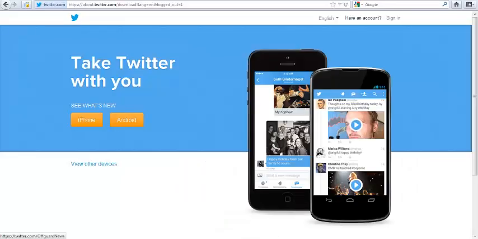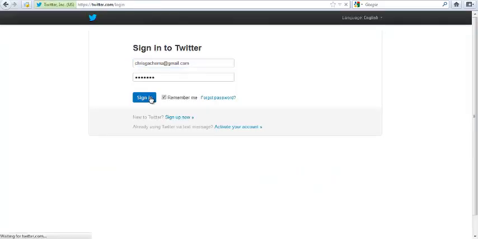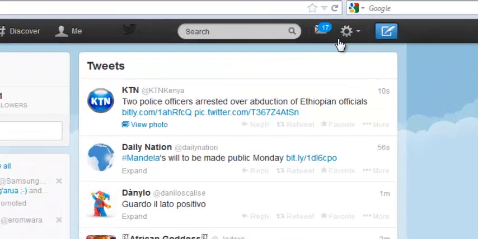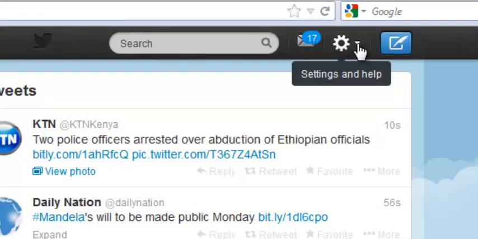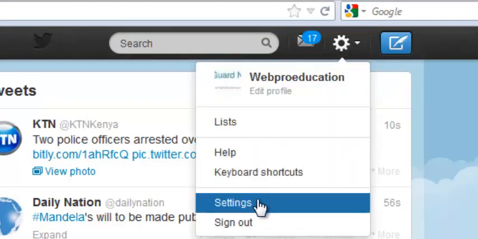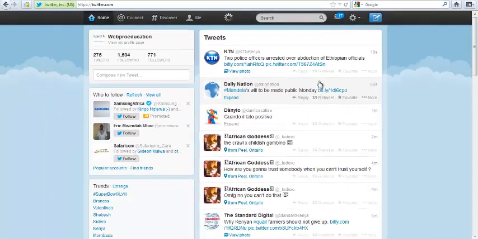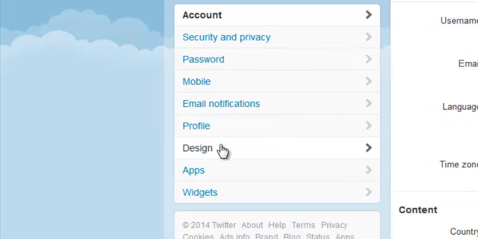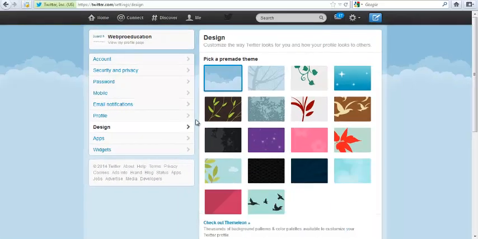So the first thing you need to do is go to Twitter and sign in to your account. Once you signed in, just go to the wheel icon, which is right here, and click the drop down arrow, and you're going to select settings. Now on the settings page, look for design. So you're going to click on design, and it should open your design page.